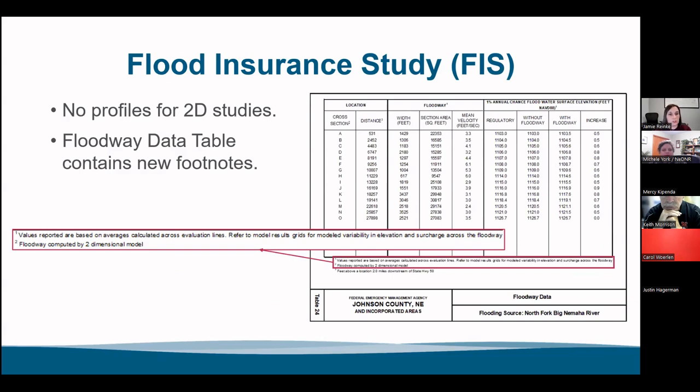Okay, for the flood insurance study, I mentioned that there are some changes to the floodway data table. There are no profiles for the flood insurance study anymore. So that's the biggest piece that is probably going to be the hardest to overcome. We will have depth grid information. We will, of course, have the floodway data table, even though it's a little bit different because it's not cross sections, it's evaluation lines. But not having the profile will certainly be probably the most significant change that we'll see as we move into 2D studies.